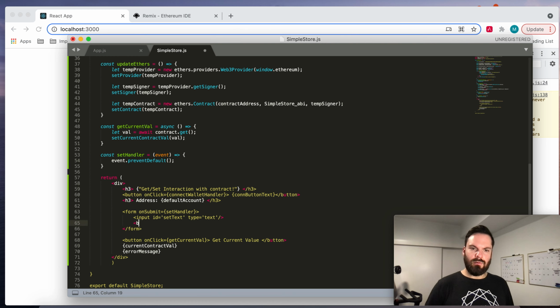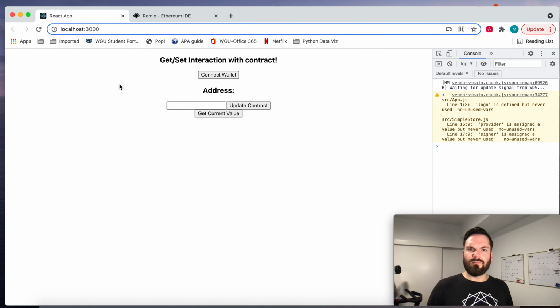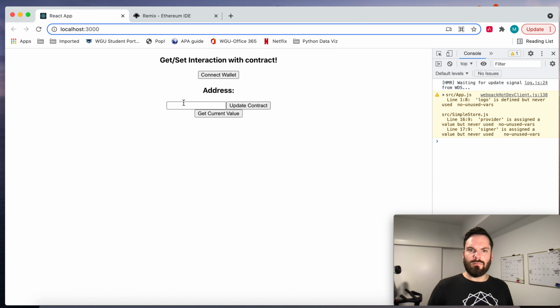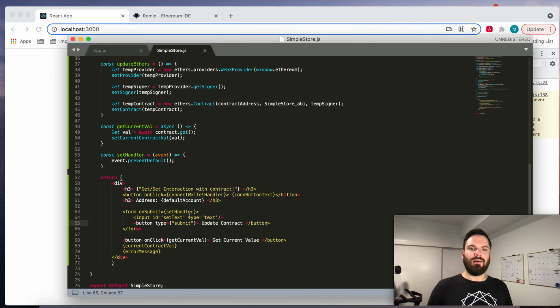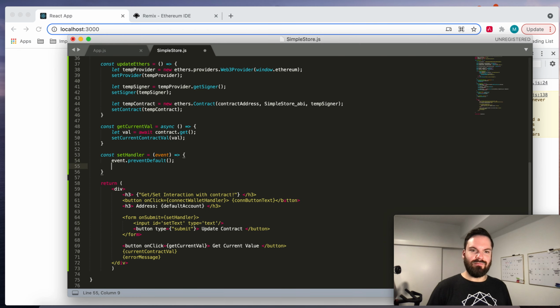Now the button, let's do the button to submit that text. So it's going to be button, we're going to say type submit, update contract, button. Save it. Do it, please. Update contract. Oh yeah, we didn't actually set.